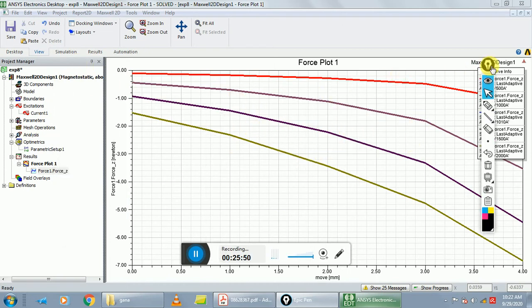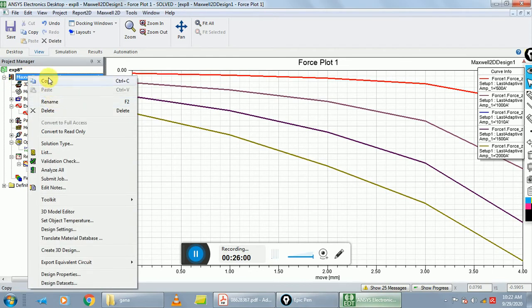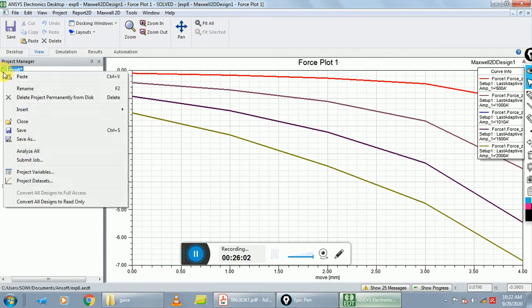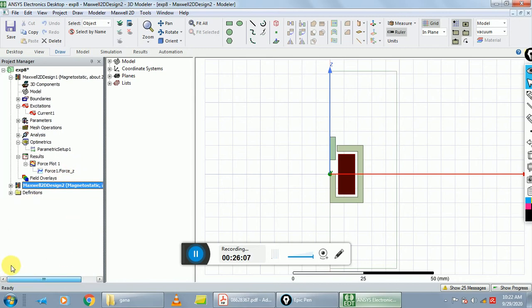After the completion of this experiment, we analyze the same model with the help of transient solver. So first copy this project and paste. This is our pasted model. Okay, here first change the name as you like.